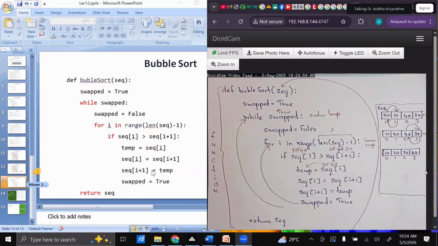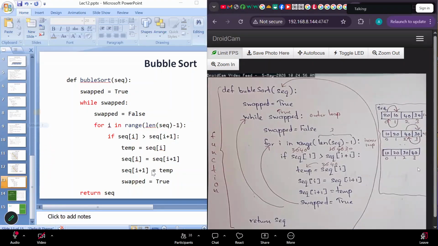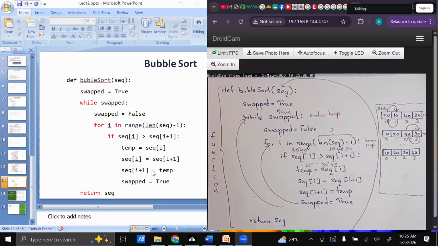So what's your idea? You have to understand the concept only. This is not a complex one, only the concept. Okay, the same behavior continues.